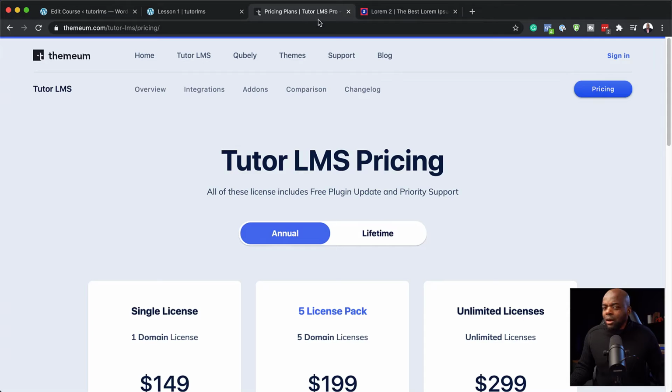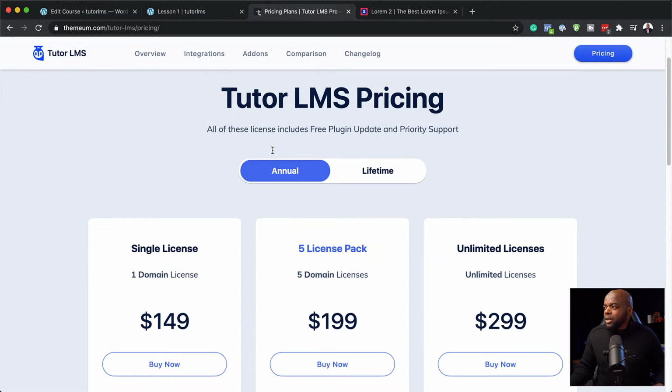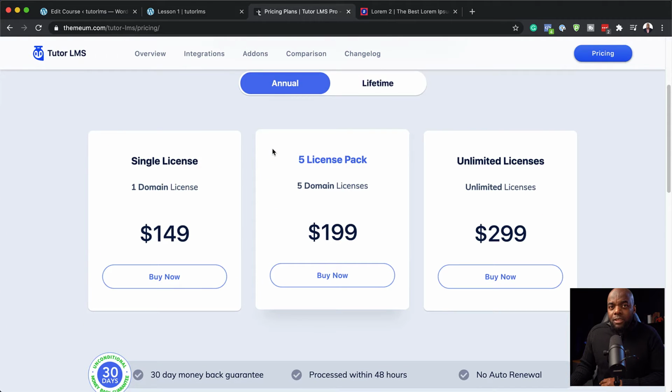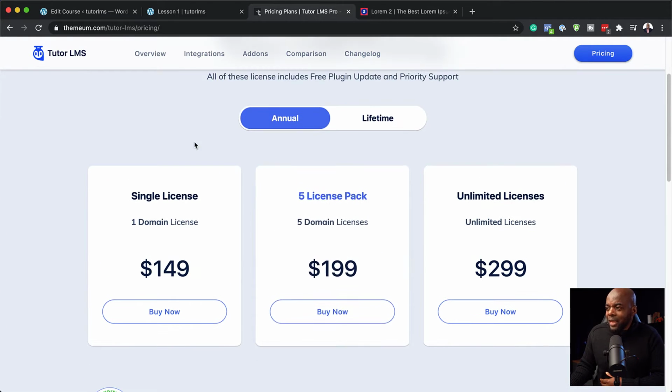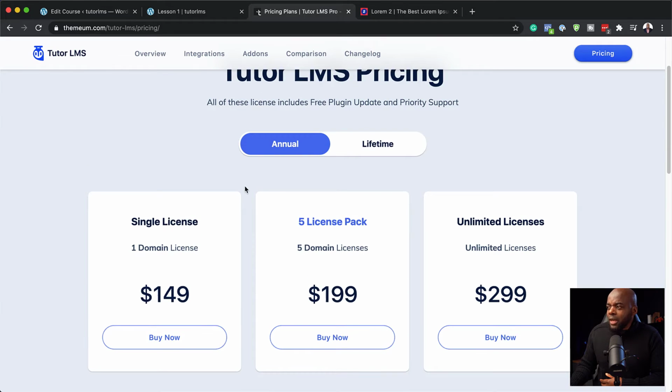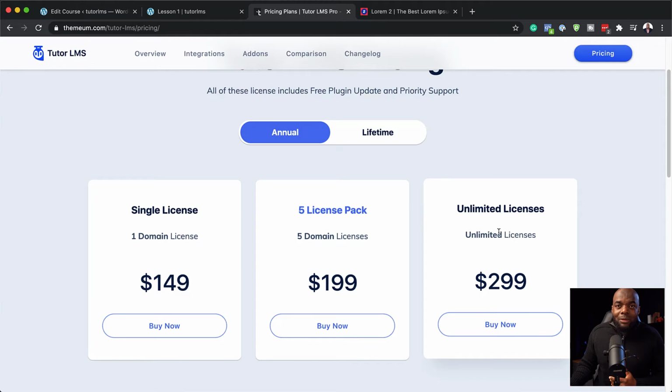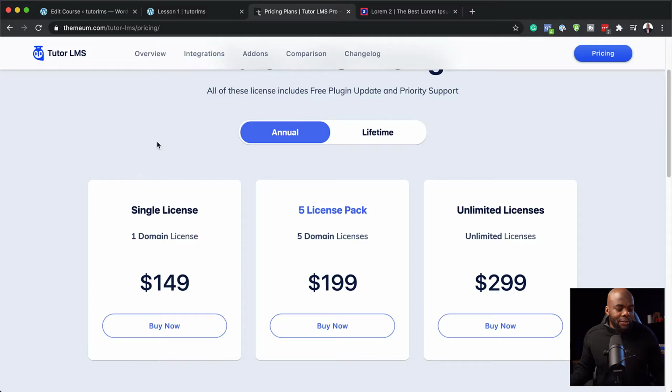Okay, so over here now, I am on the pro version. So I'm going to scroll down now. In fact, before I take a look at the differences between the two, let's take a look at the licensing. So the first option here, now this is annual. So we have $149 for one domain. And we also have here $199 for five domains. And then we have $299 for unlimited licenses. So to be honest, looking at this, I think this is very generous.